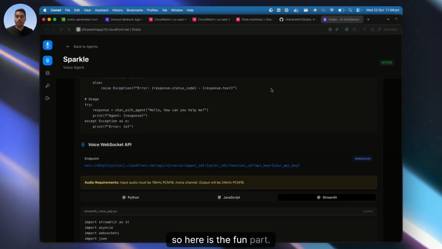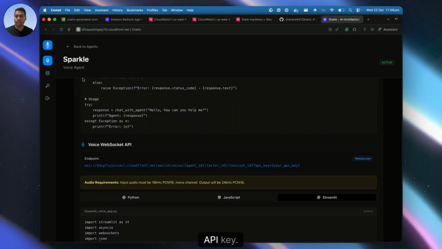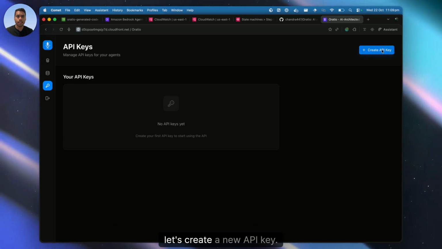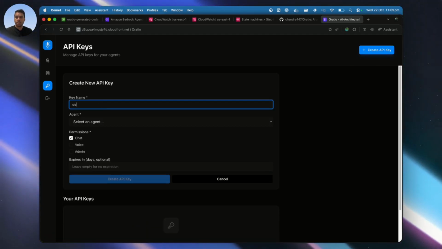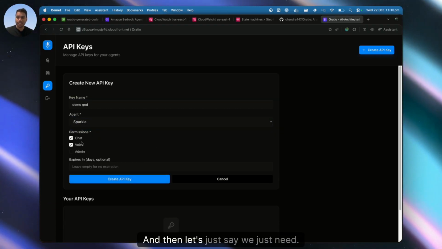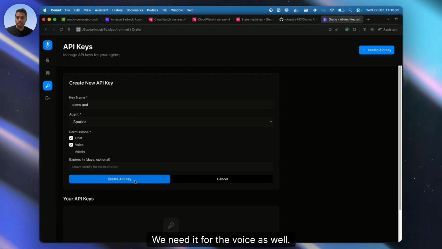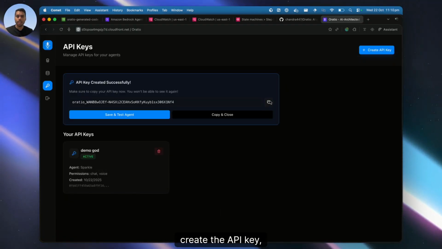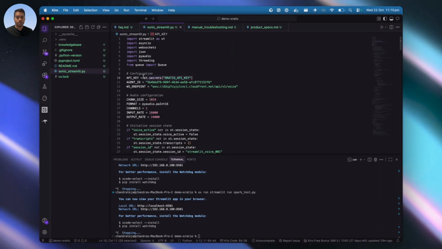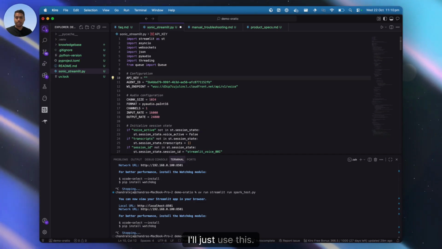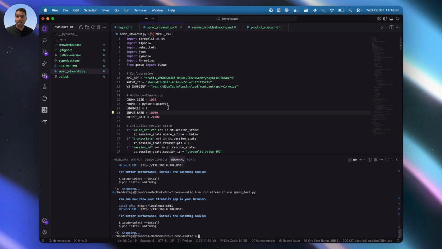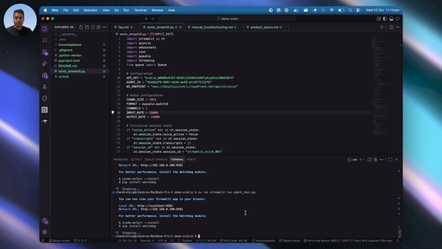Okay, so here is the fun part. We need an API key. Let's go to the API keys, and let's create a new API key. Let's just say demo guard. Hope this demo goes well. And let's just say we need it for the voice as well. So let's create the API key. Then copy, and I'll just use this. I'll just delete the API key afterwards. Please don't use it. Okay, let's test it out.